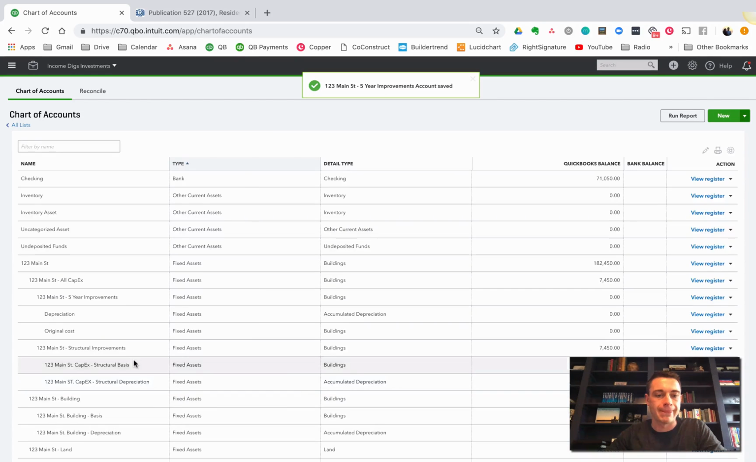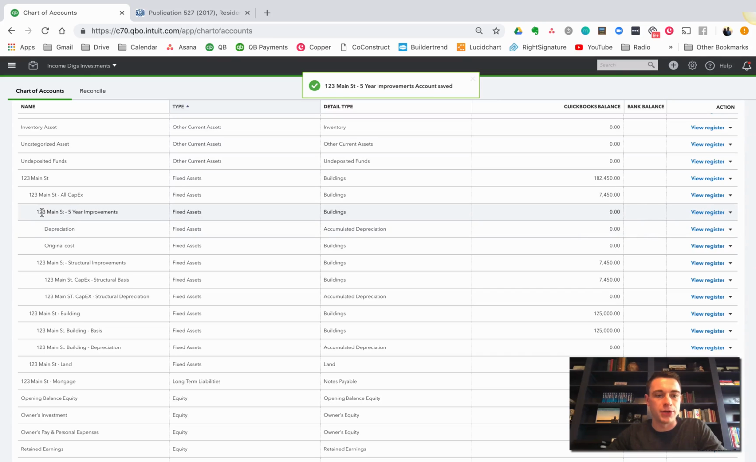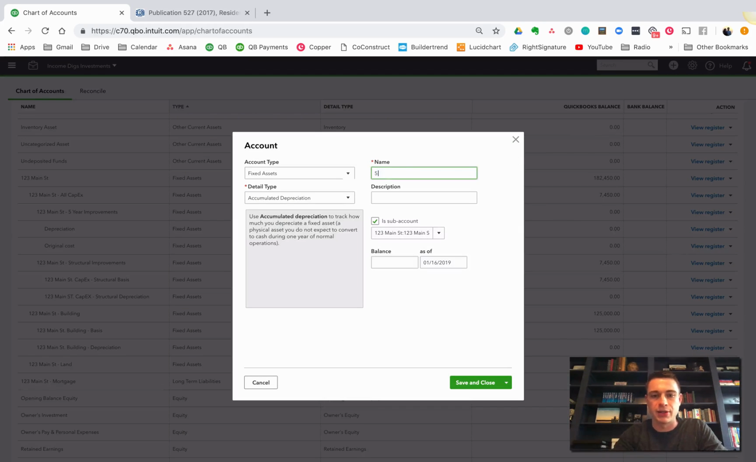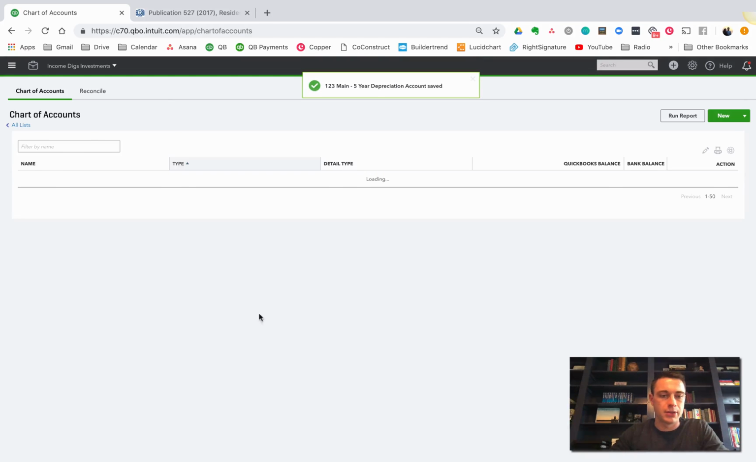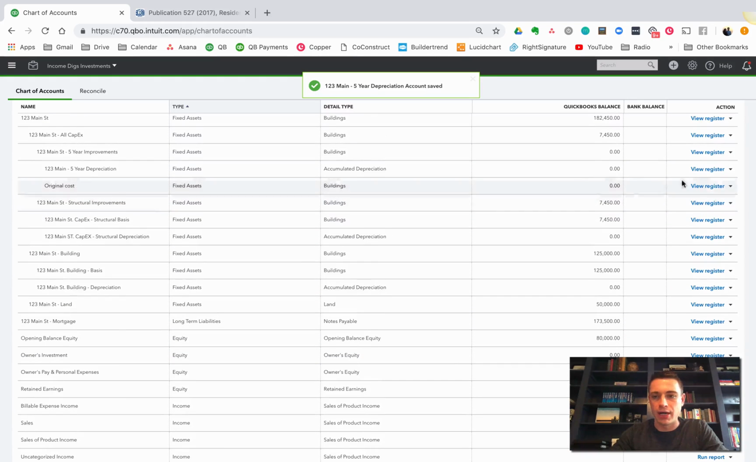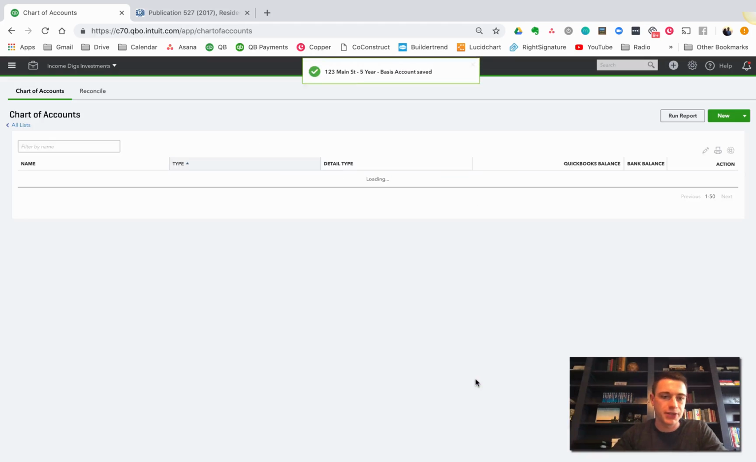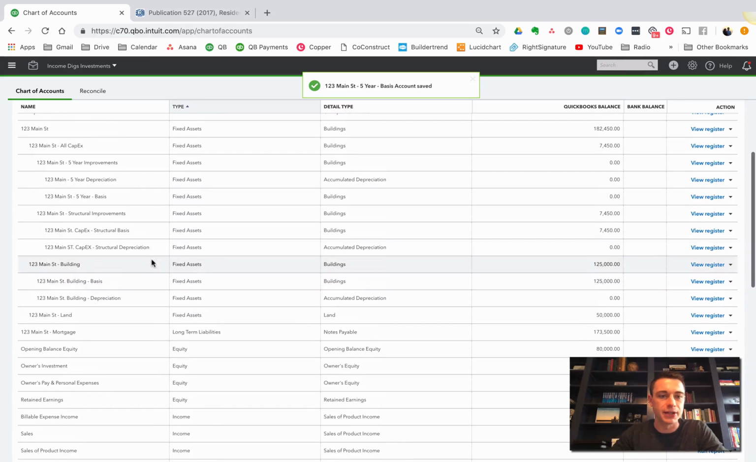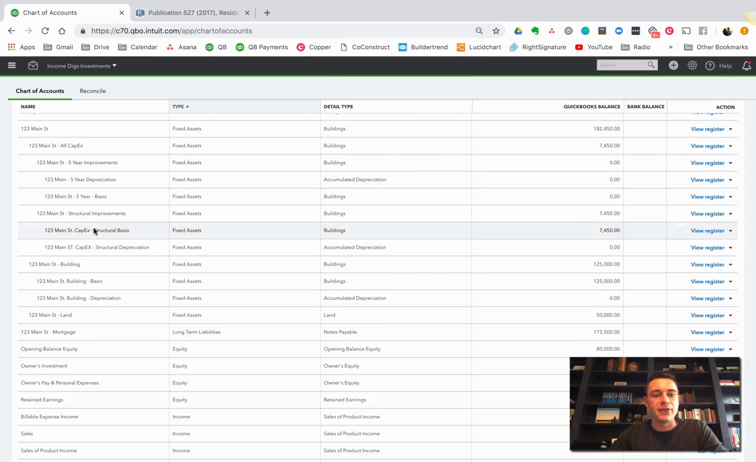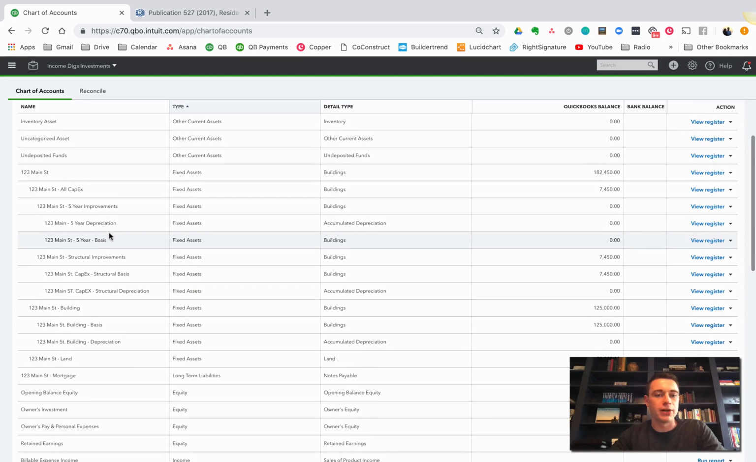Save and close. So here's my 123 Main Street 5 year, and then I got to rename these. We'll just call this 123 Main 5 year depreciation. And then we'll do 123 Main Street 5 year basis. It's kind of annoying to set up, but you only have to do this once, then you're good to go. So here's the idea. We're going to put stuff into these and your accountant's going to know exactly where you spent your money.